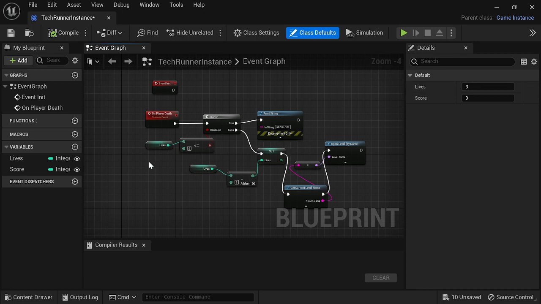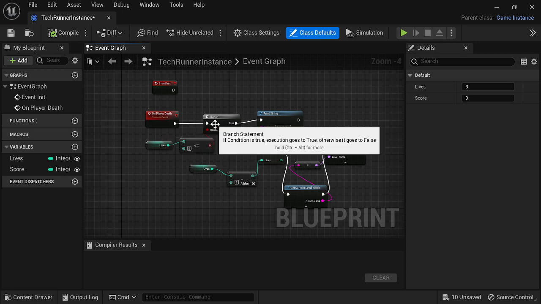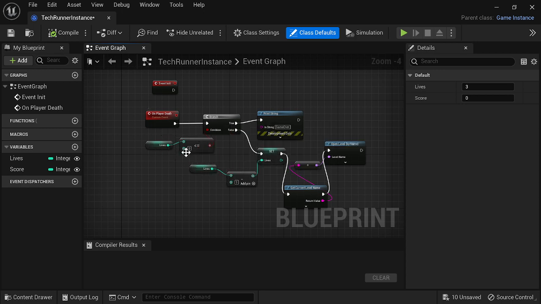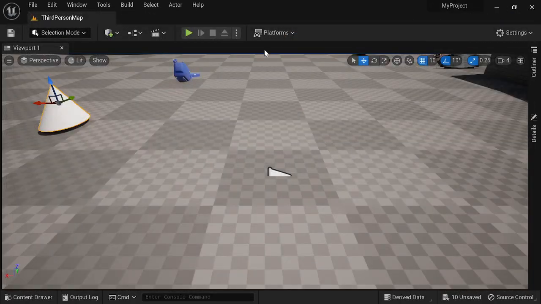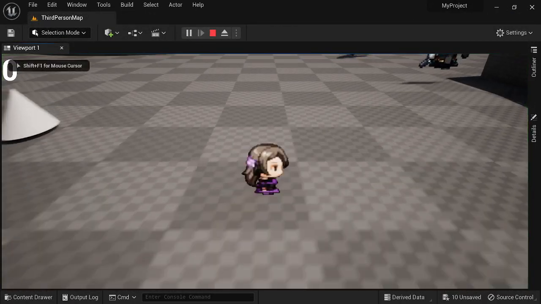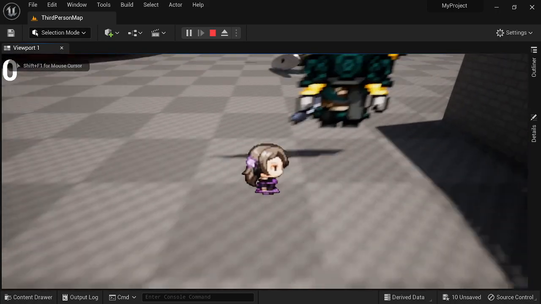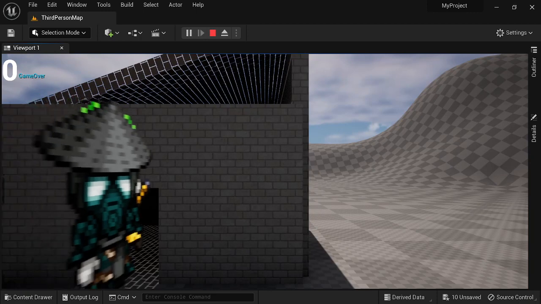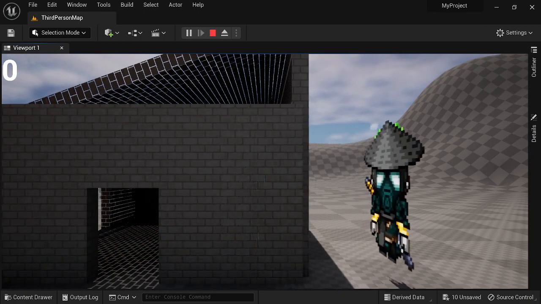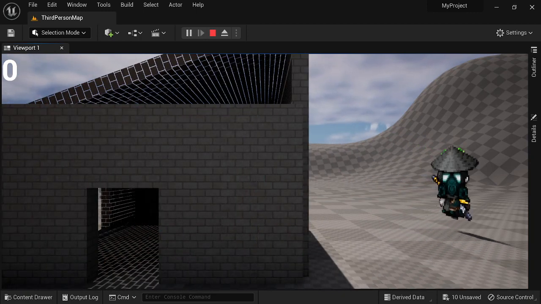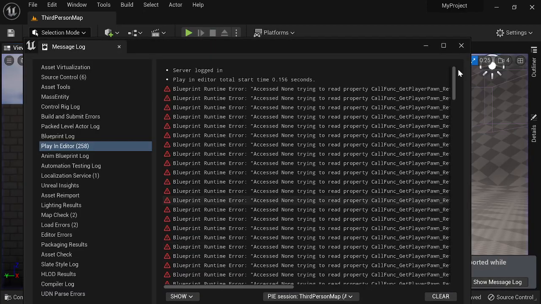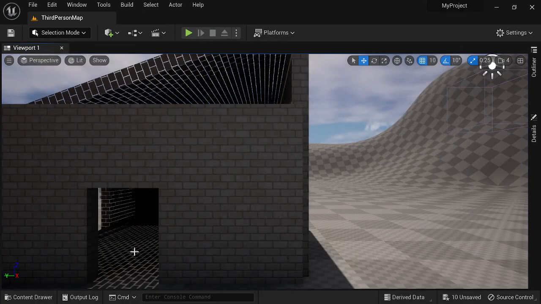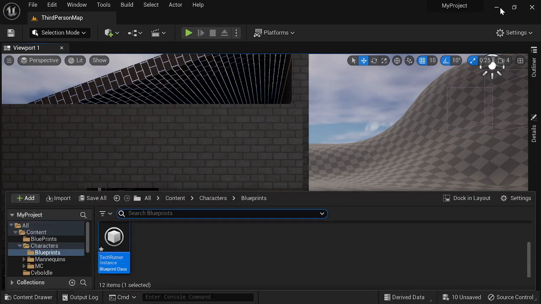Let me show you. On player death, it'll branch and check the lives, see how many you have, and if you have zero, then it'll play game over. So let's showcase that right now. You die 3 times. One, two, three. Oh, there we go. Game over. And now he's running away. Yeah, it still worked. All right.